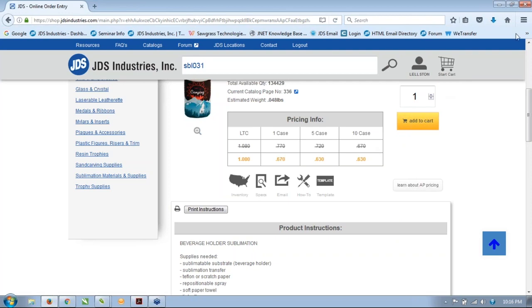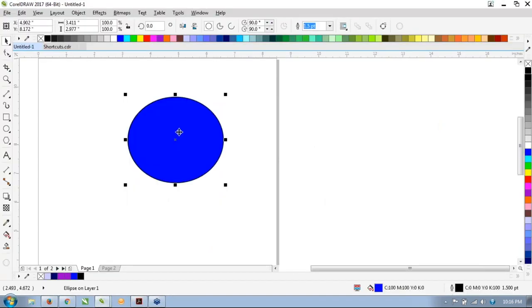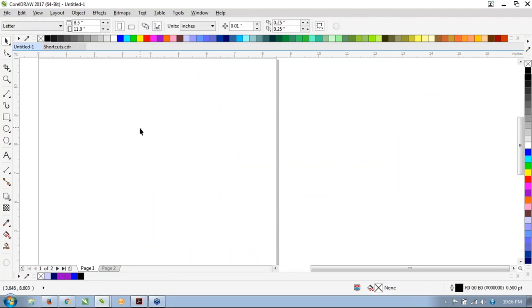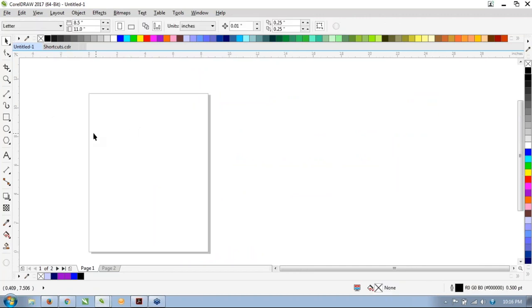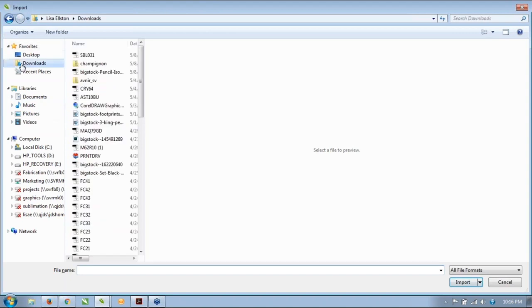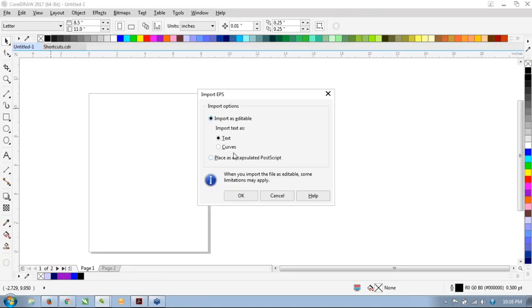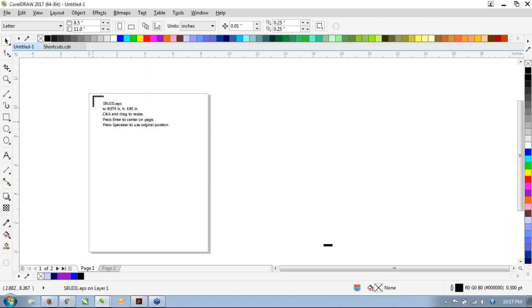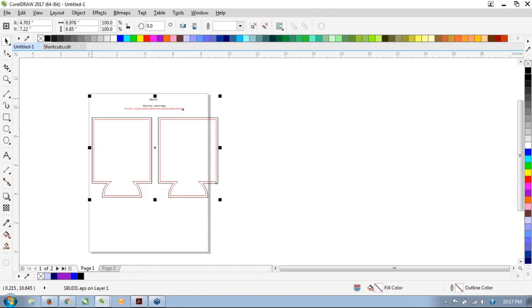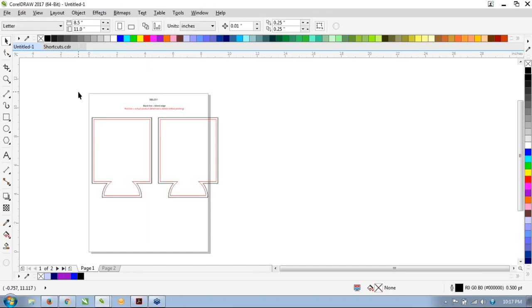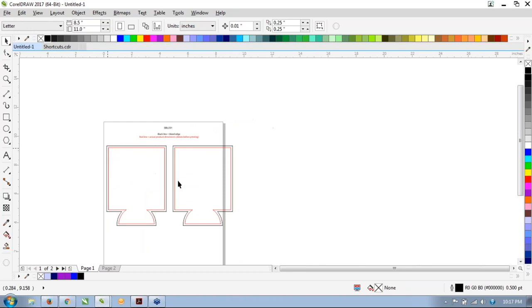So once you hit save, then you go into your Corel Draw, and let's get rid of this, and we want to import that file we just downloaded. So Control-I for import, and then go into your downloads. Oh, there it is, SBL031. And I like to bring it in as curves. That's just so that if there's a font in there that I don't have, it won't create any problems. Okay, so there's our template.